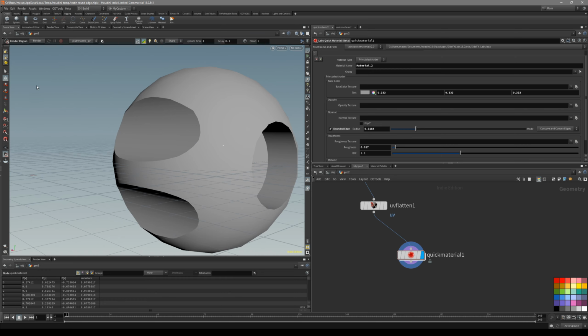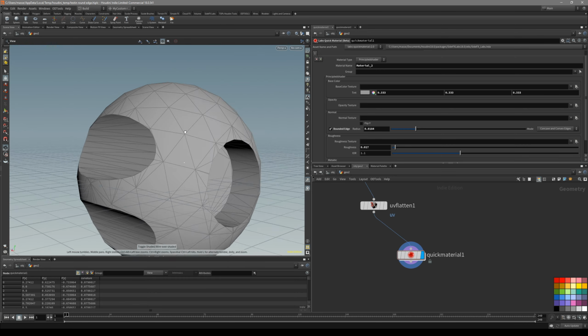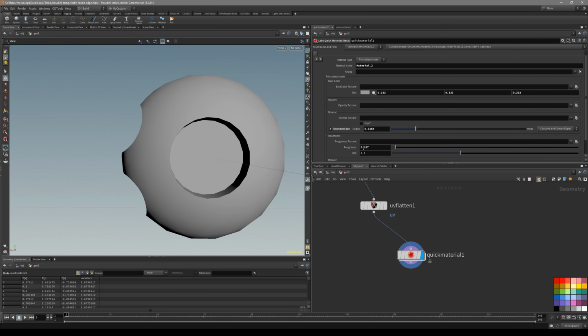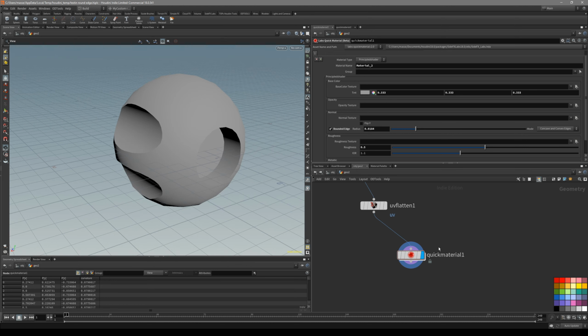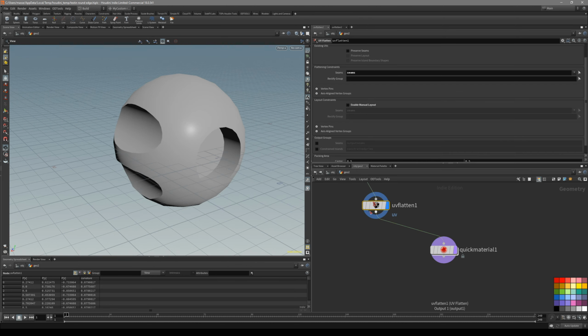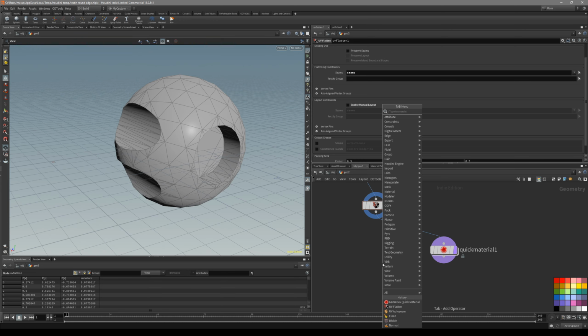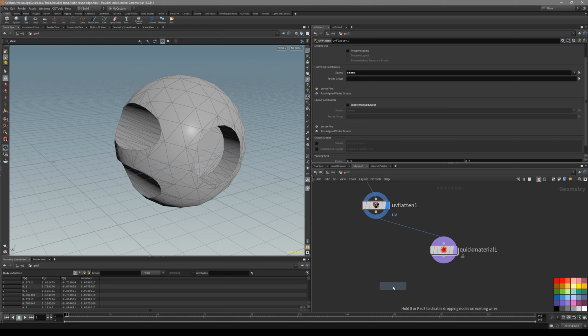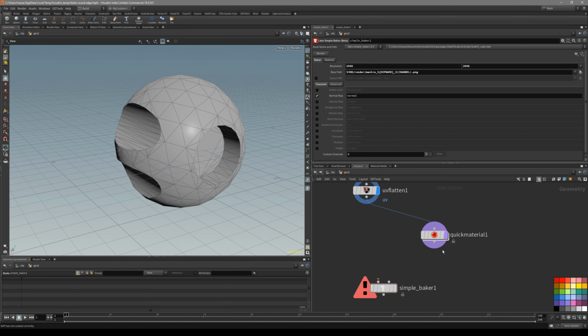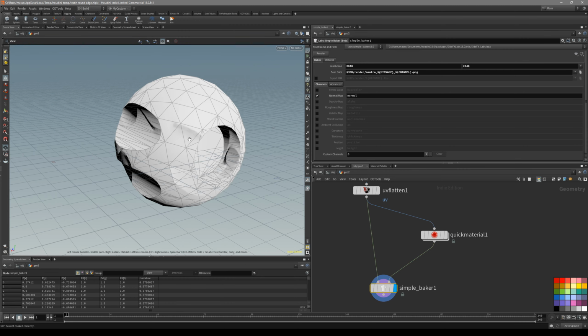I'll just close it down. Let's go back to the view. So I'm happy with this. For roughness, I'm going to put it back to maybe the default 0.5. So we have ready our high resolution, and this is going to be the UV flatten node, going to be our low. So put down a lab simple baker. This is the mantra one. So in high, put in source geometry high, and then in low, like that, and take a look at it.